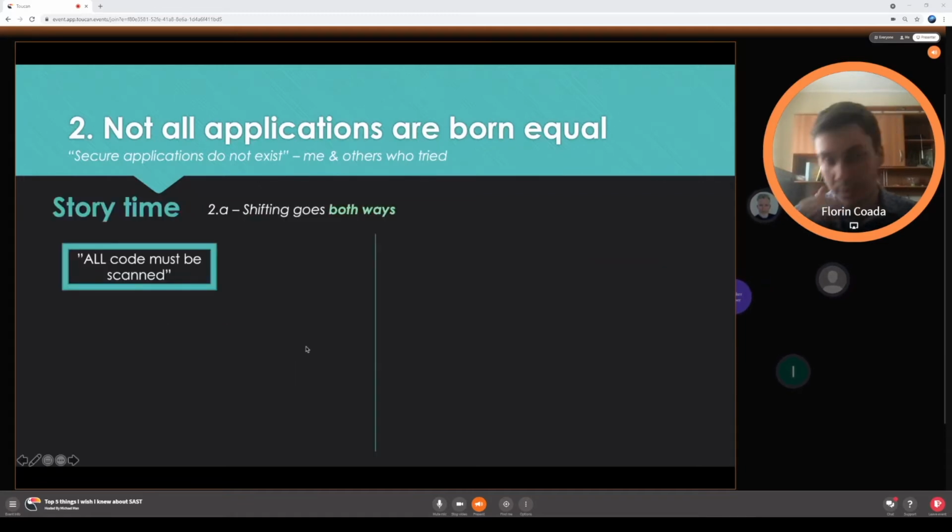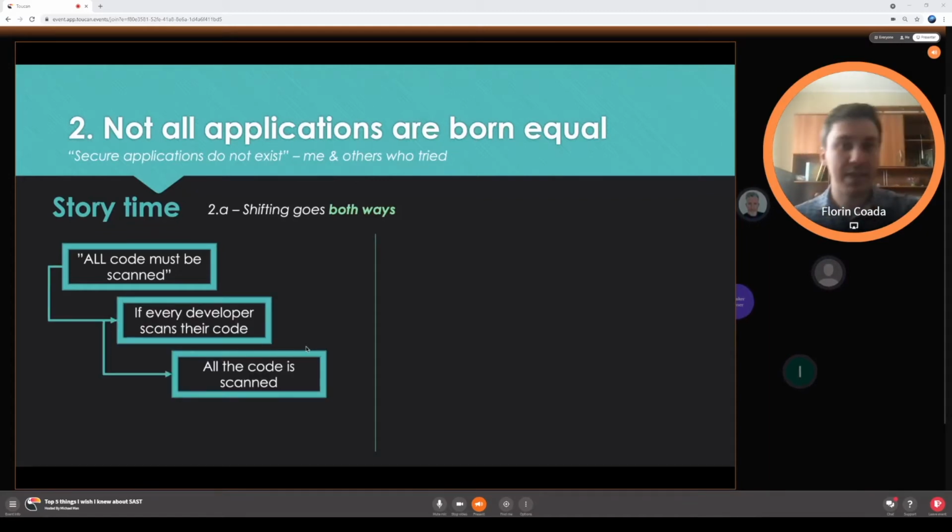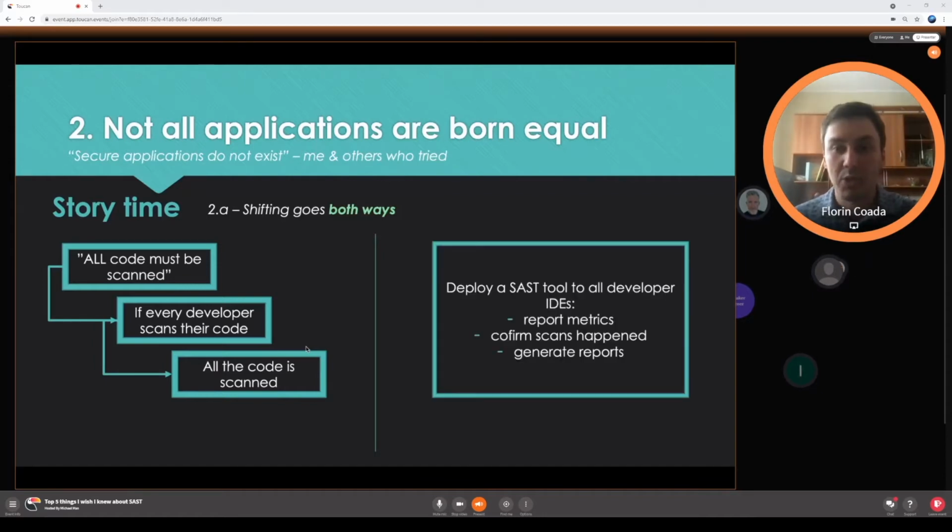So we're perfectly happy to continue from here. And one of the stories we had with this one changed how I looked at thinking and putting things in theory before trying them out. There was a requirement that all code must be scanned. And the logic was, well, if every developer scans their code, all the code is scanned. Makes perfect sense. Let's do it. So we deployed the SAST tool to all developers' IDEs. We reported the metrics, confirmed scans happened, and generated the reports.